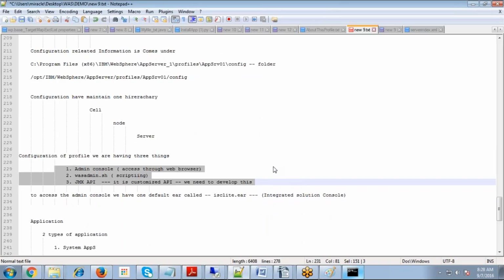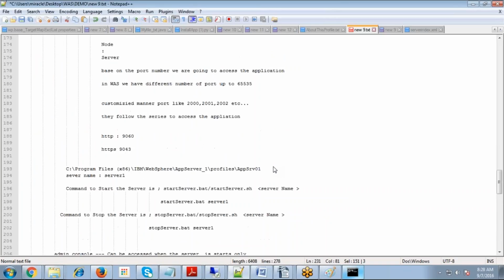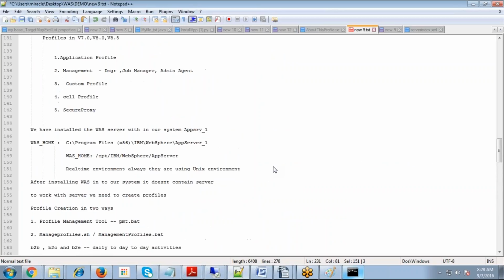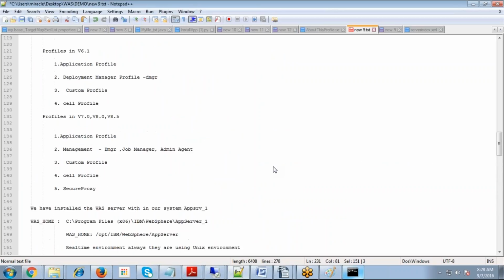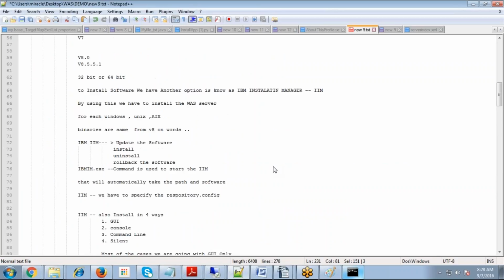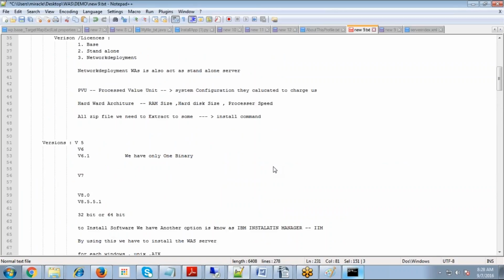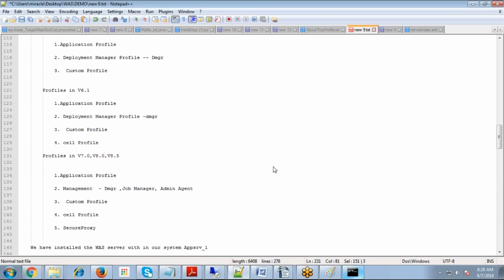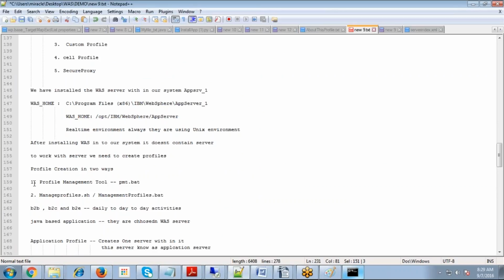One more thing, we are going to create a profile using two ways. One is pmt.bat and the other one is manageprofiles.sh. I'll show you. Give me a second.